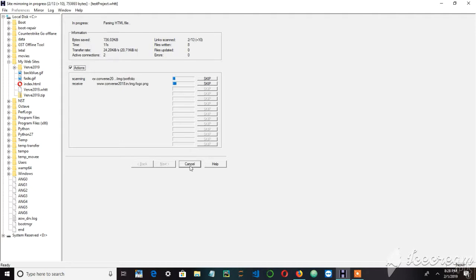At the end it might show some error logs for some of the files, but then you just have to check the local copy of your website which you just copied. So yeah, just have some patience, let it finish, and if there is some error, just ignore it and check your local copy.